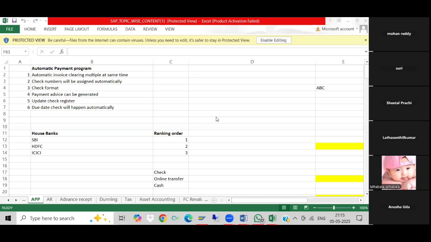Basically, what is APP? APP stands for the Automatic Payment Program. Firstly, we need to understand why it is used. When we do the manual payment for FDS 53 for the outgoing payment, we are using separate payments, right? We are not doing multiple mass level payments. If we have to do multiple mass level payments at one time, what can I do?